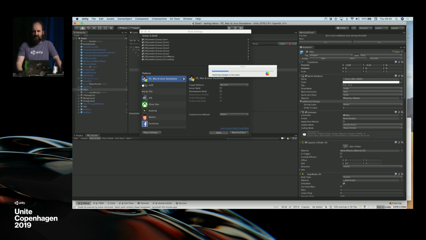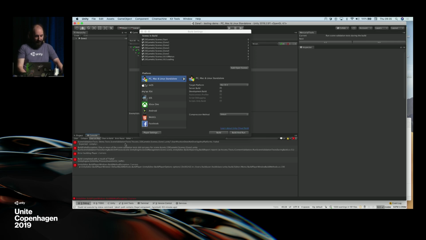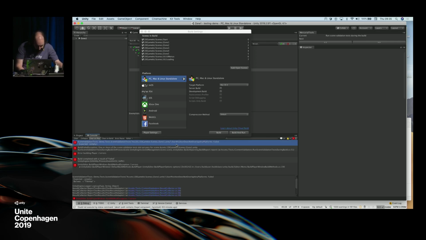At the moment, this technique does slow down the build process a bit. There's a bit of unnecessary work being done, but we're going to take a look at maybe trying to streamline that to get the speeds back up to where they need to be. And you can see already, there we go, it fails. And the first error message there: scene validation tests, start position does not overlap any platforms failed. Okay, so I was able to block the build in there.